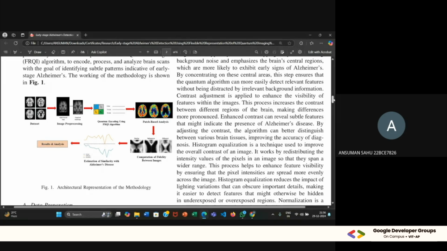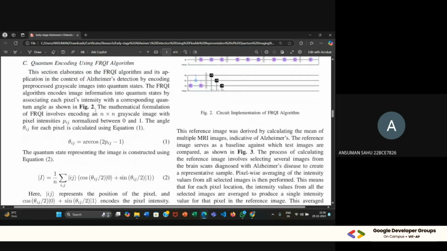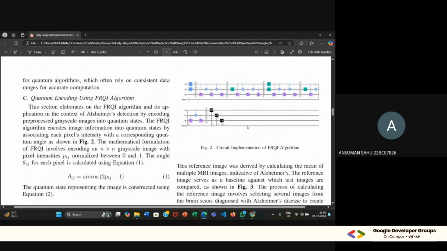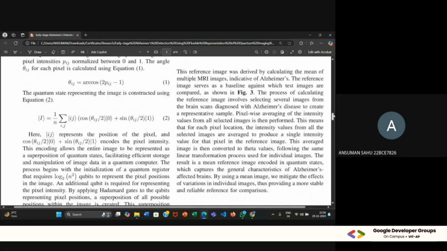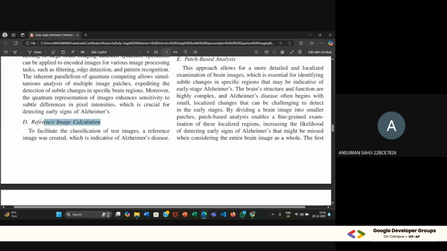Then after image processing is done, the algorithm which I have used, the FRQI algorithm, I've stated the mathematical equations involved with it, how the transformations are happening inside that FRQI algorithm, and how the circuit looks. I have listed down all these things. Once that is done, what is the next step? I calculated a reference image. These are all part of my methodology.